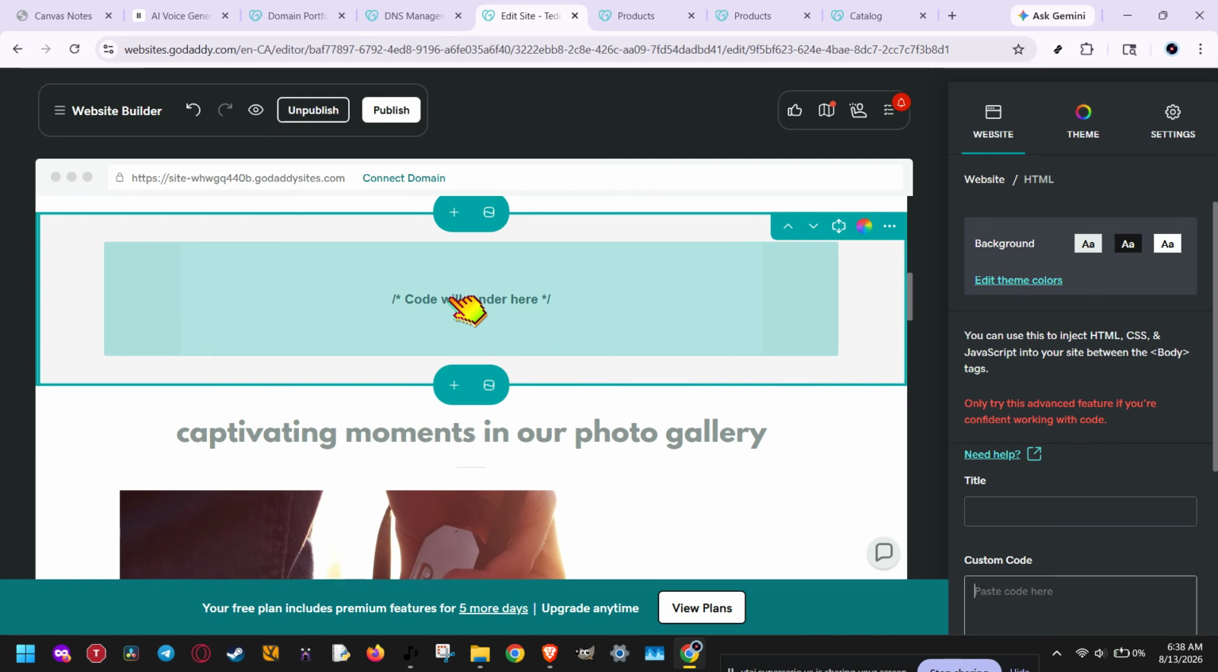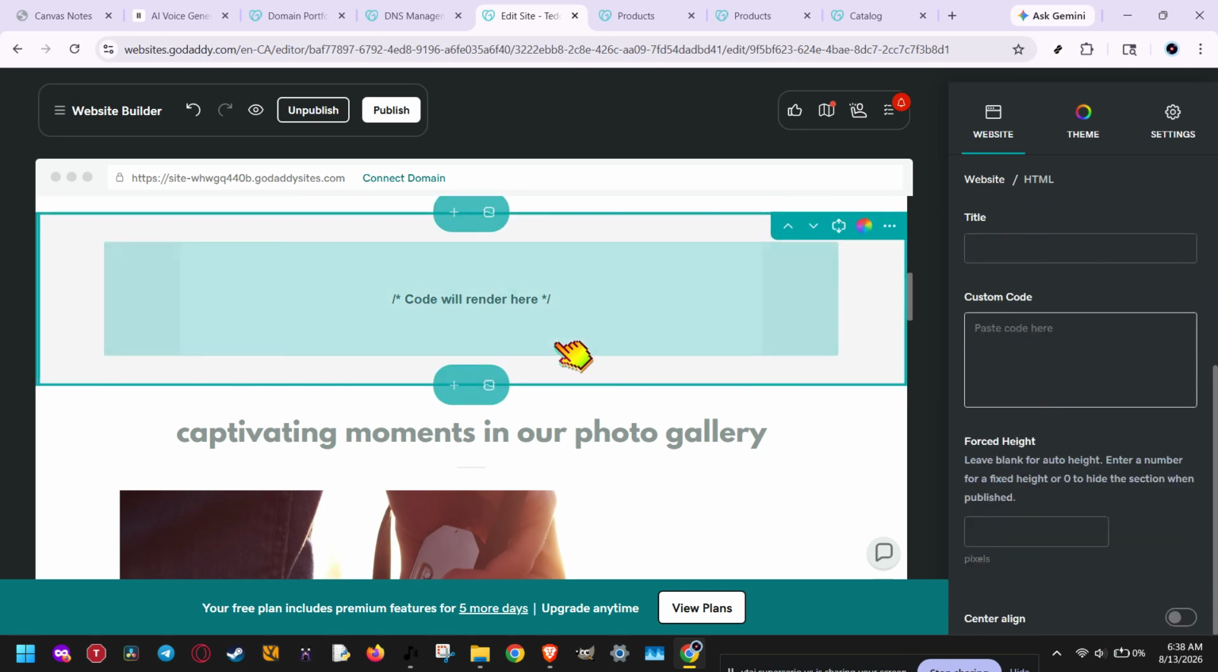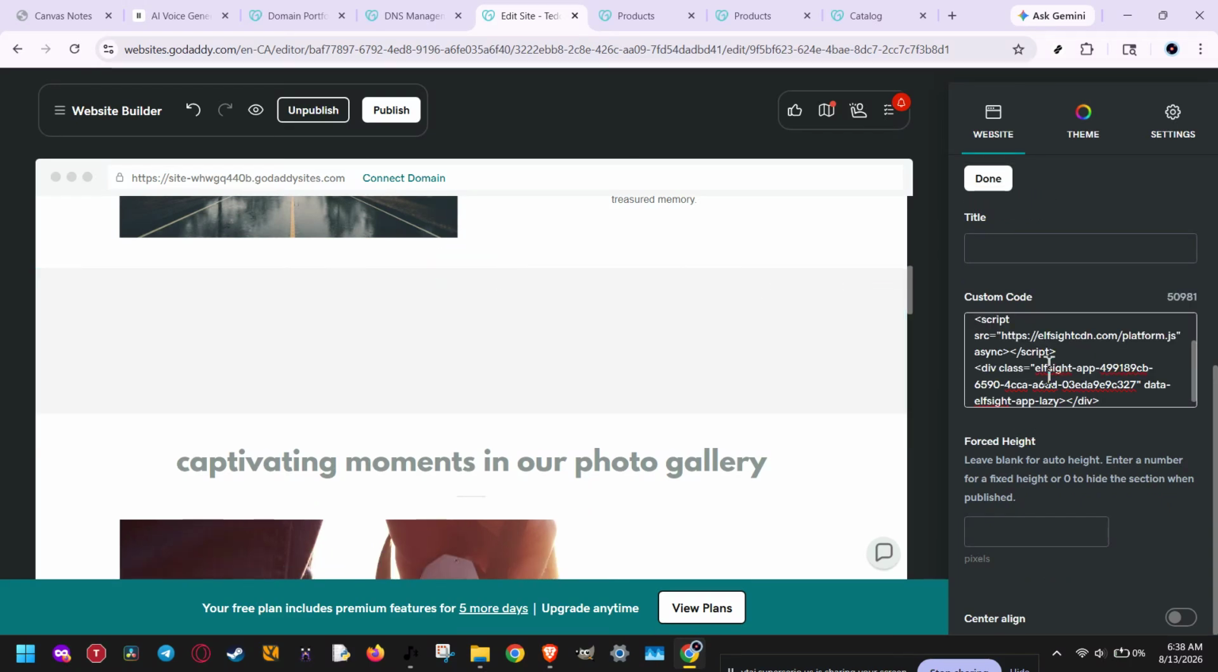Next, paste your copied widget script directly into the custom code field. Make sure you paste the code exactly as you copied it, without removing any brackets, quotation marks, or script tags. If the widget provider gave you any extra instructions, follow those too, since some widgets need a specific placement or additional settings. After pasting the code, take a moment to preview the page.